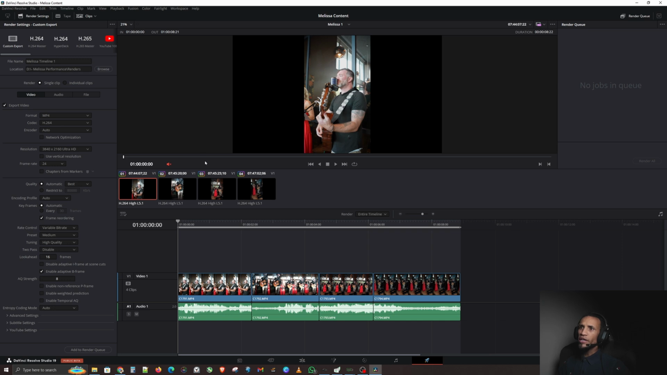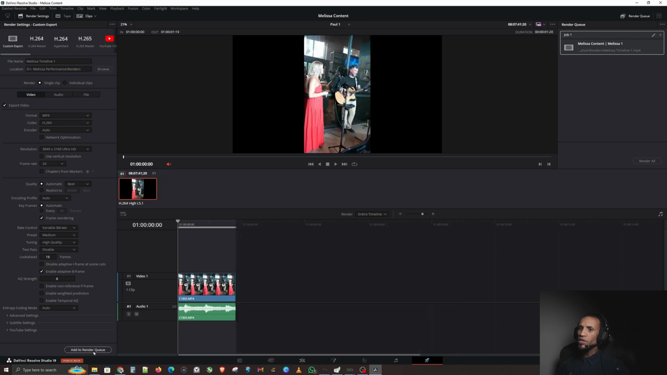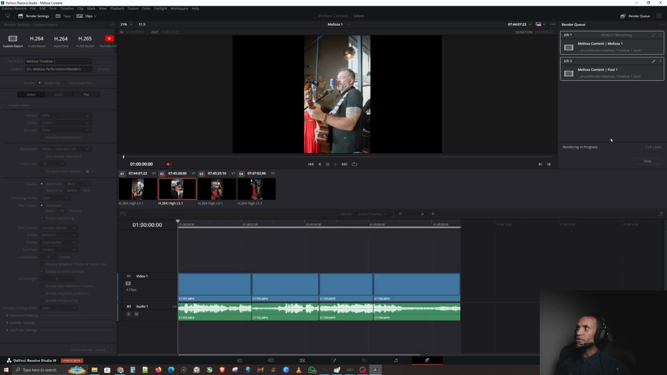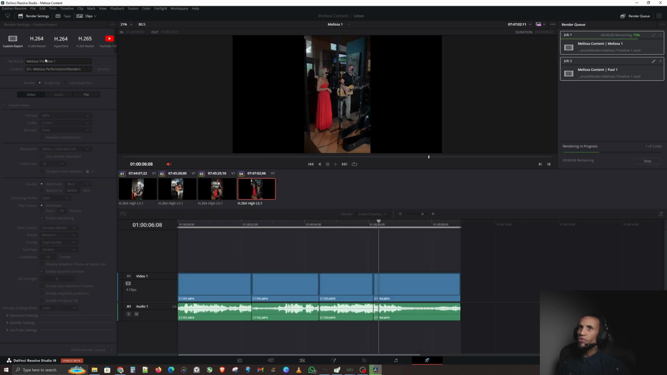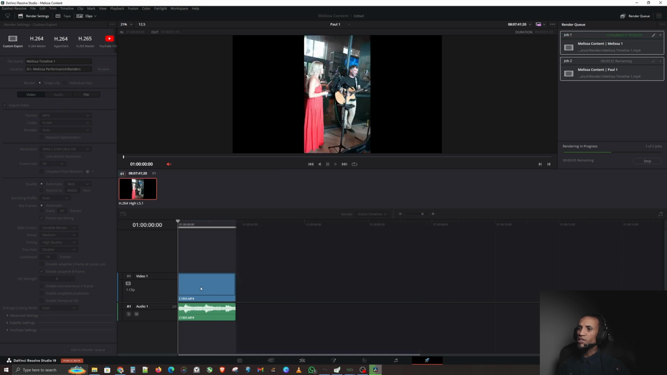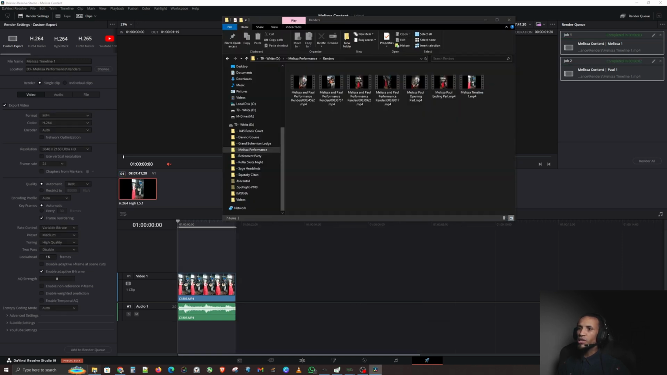So all you need to do now is simply hit add to render queue right here. Then go up here to the top and just drag and drop it down to your next timeline, and then go over here, add to render queue right here. And then you can click both of these timelines and it's going to render both of these right here. And then it's going to name them both Melissa timeline because that's what I said to name it. Okay, and as you can see, it rendered both of these timelines. All right, and of course, they all went right here.